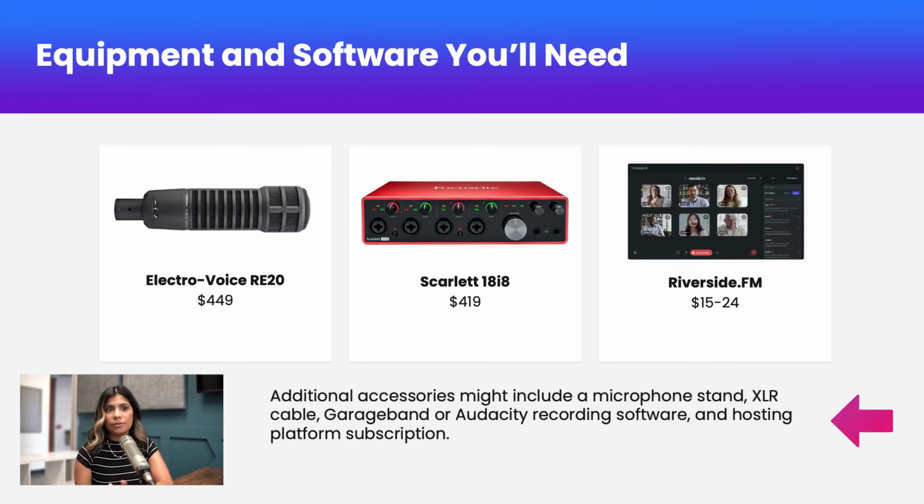There are additional accessories you'll need. Some people prefer to have a microphone stand. You will need an XLR cable and a third-party recording software. I love using Macs because they already come preloaded with GarageBand, but you can use other software as well, such as Audacity. So now you know the process, and now you know some basic equipment to get started.